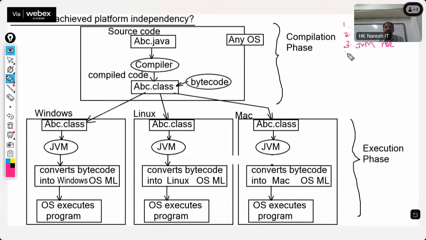Excellent. Fourth question. How many extension files does Java have? Only two. What are the two? Source file .java, compiled file .class. Okay, super. Fine. Why does Java not support an exe file with machine language?